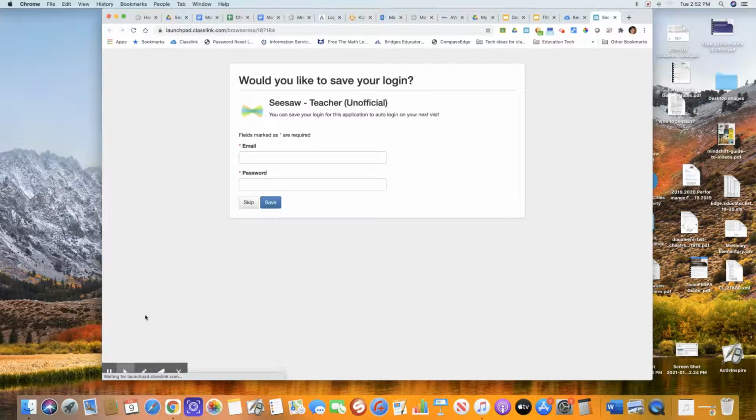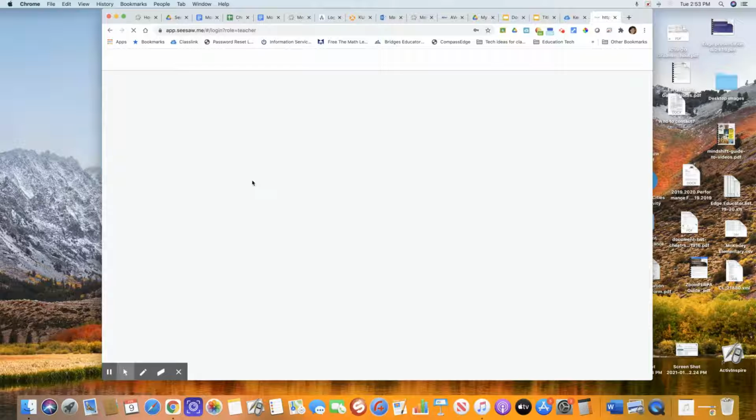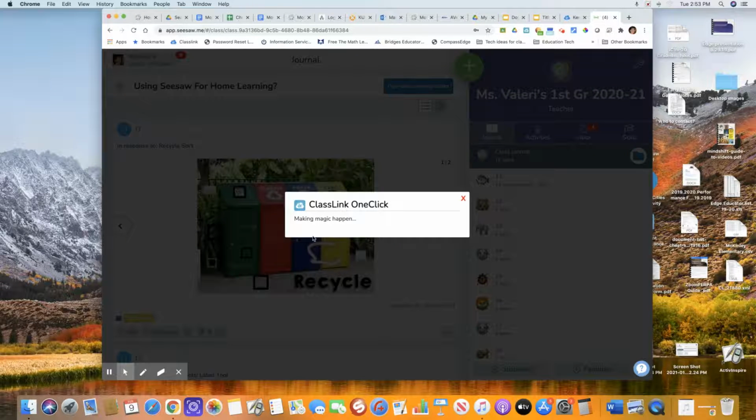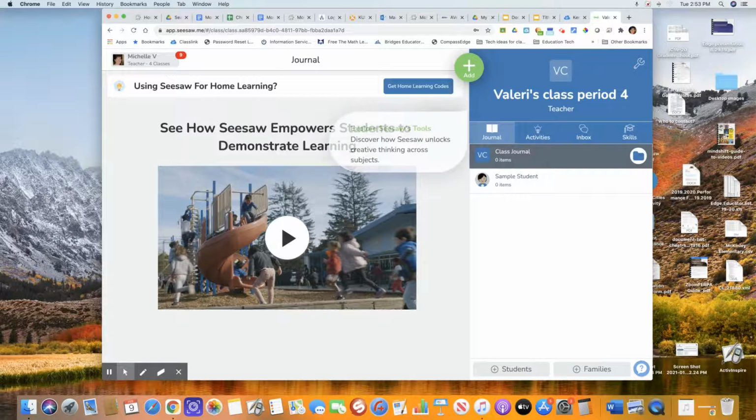If I click that once, ClassLink will ask us if we want to save our login information. You can skip this and enter it by hand physically, or I think it's kind of helpful to enter your information and save. You'll have the magic happening, and there you are into your brand new Seesaw account.